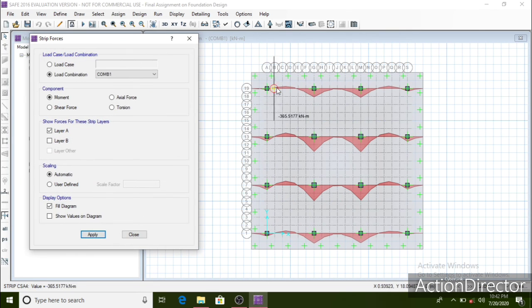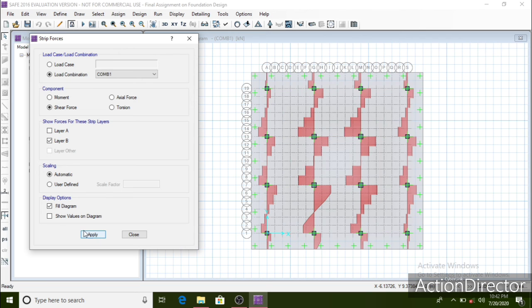So if we just hover the cursor over the model, you can see the various values of the bending moments along the design strip layer A for the load combination 1. That's the ultimate load combination. Likewise, we can see it for the shear force and layer B as well. So just click on apply. You can see these are the shear force values along the strip layer B for the load combination 1.